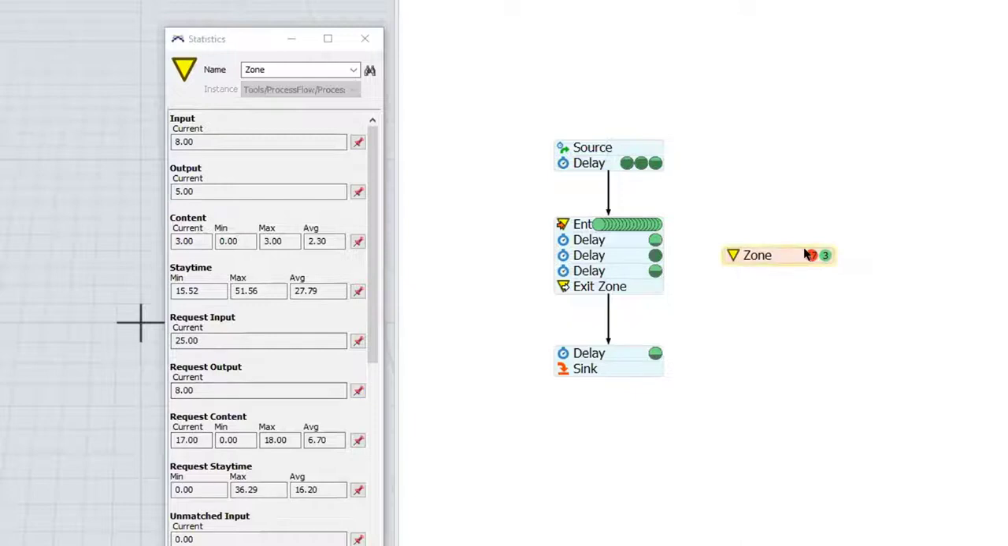Now, in addition to the content, we can also look at the request stay time, which tells us how long on average, or minimum and maximally, how long it takes for a request to be fulfilled on the zone. So the minimum time spent in the request queue is 0, which makes sense because some tokens arrive and they're immediately granted access, so they spend 0 time in the request queue. Our longest waiting token so far has waited 36.29 seconds, and our average time spent in the request queue is 16.2 seconds. We can also see that with the request content, where it tells us the min, max, and average number of tokens in the request queue.